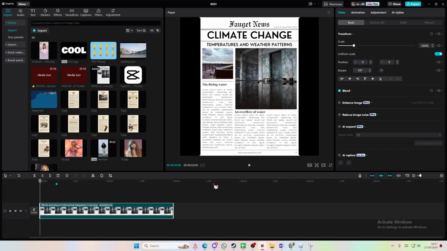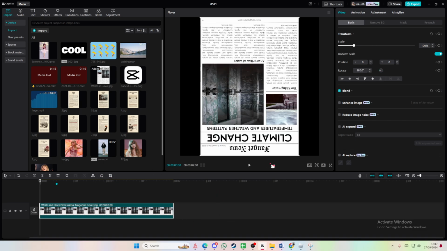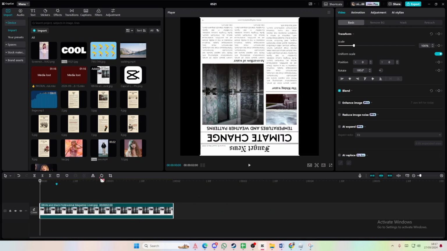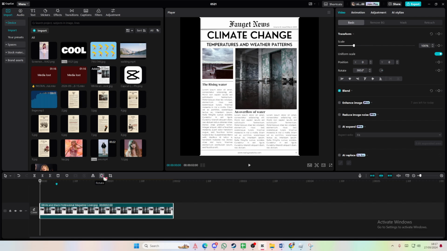But what if it's upside down? You're just going to select the rotate button to rotate it. So for instance, you rotated it and it's still this way. You're just going to flip it and just adjust it using the rotation as well as the flip feature. Now that is it. Super simple.